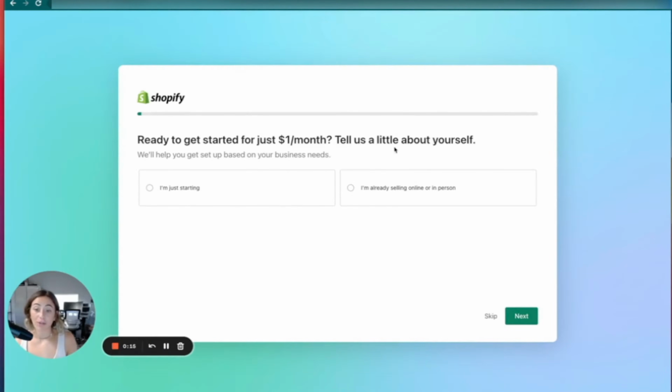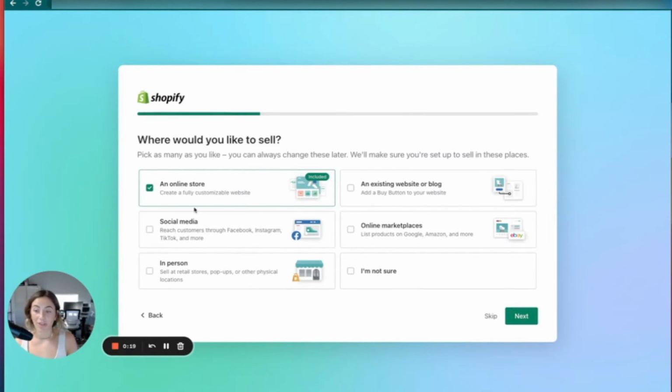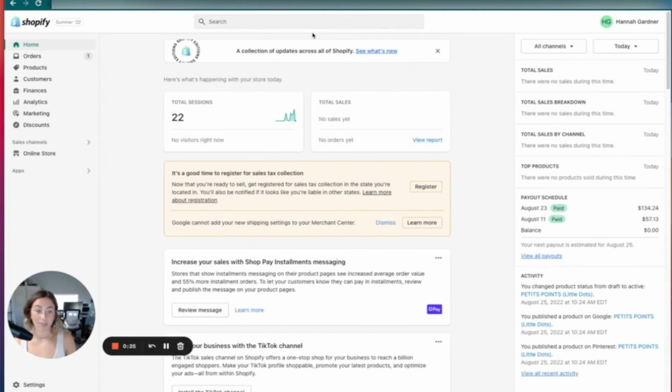Ready to get started for a month? Please tell us about yourself. I'm just starting, or whatever the case is, and you're just going to fill this out. Now, once you fill that out and answer the questions the best that you can, it's going to bring you to a page like this. And this is a really good example account that we're going to work off of today.